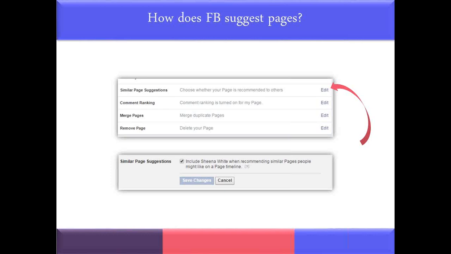You'll see settings, and when you get to the settings, it defaults to the general tab, and you'll scroll down to the bottom, and you'll see similar page suggestions. It says, choose whether a page is recommended to others. You can hit edit, and then you'll see include my page when recommending similar pages, and you'll just check that for yes.